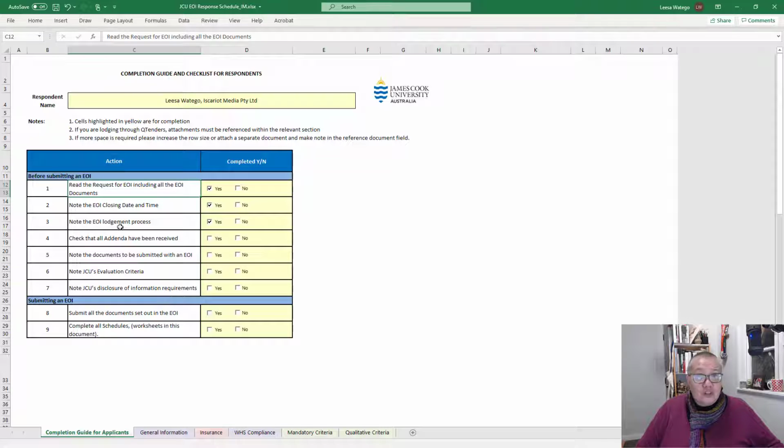Have I noted the lodgement process? Yes. You've got to lodge it through QTenders. Don't email them. Do not email anybody this form. You have to lodge it through QTenders. Check that all addenda have been added. We will talk about addenda, and then there's the rest. I haven't done any of those other things yet, so let's just leave that there. I've done a couple. Okay, let's get on to general information.